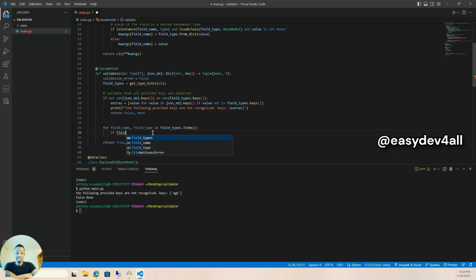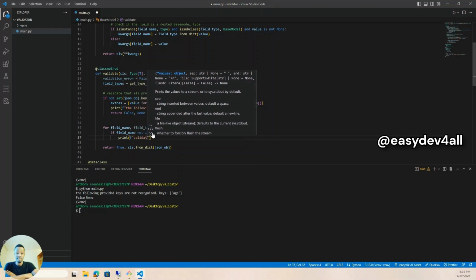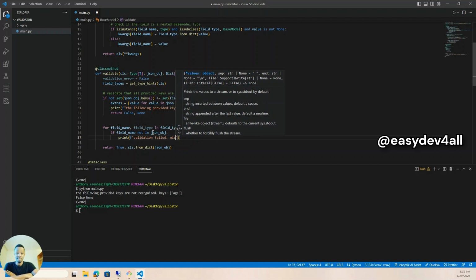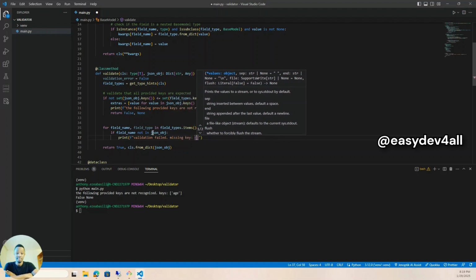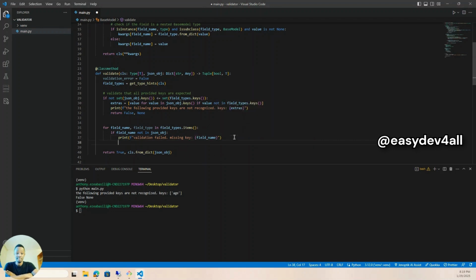So I can say if a given field name is not in the JSON object that was provided to us. Now I can just print a message to the user, a formatted string. I can say something like "validation failed, missing key," and simply provide the field name. So this is what's missing, and I think that's already good enough. At this point, I'm going to set my validation error to true.